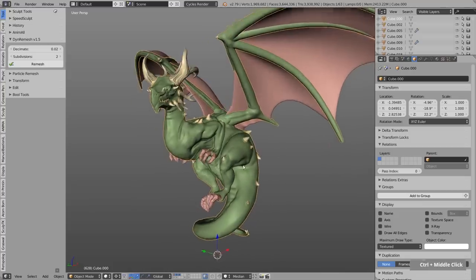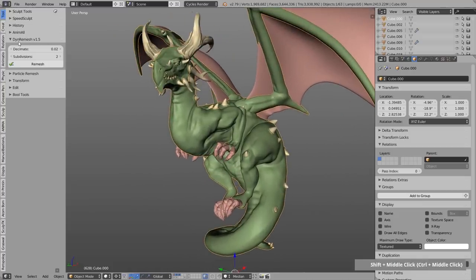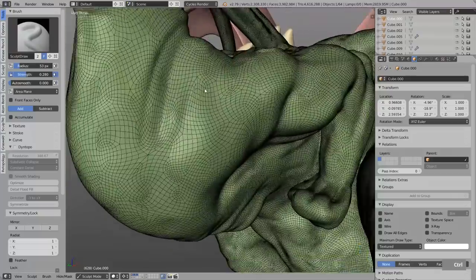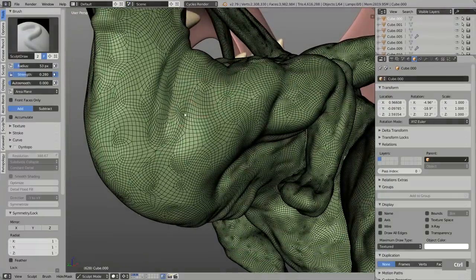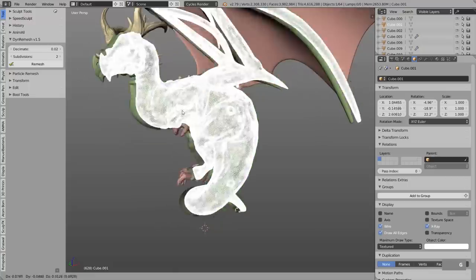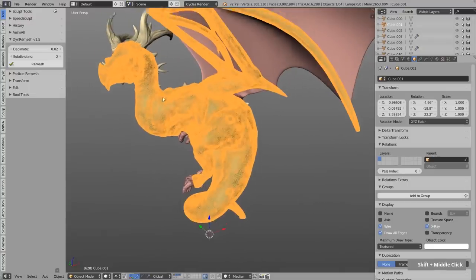So right here, I just want to show you this with Dyn Remesh. So I click on Remesh. And this is not creating a perfect mesh at all, but if we zoom in, it creates a mesh which consists of quads, faces with four vertices, which we now can use for the multi-res modifier. So let's go back to object mode. You can see the new mesh is just placed above the old one.